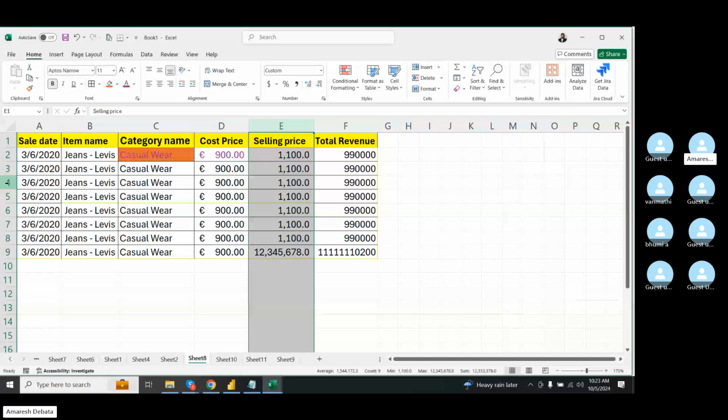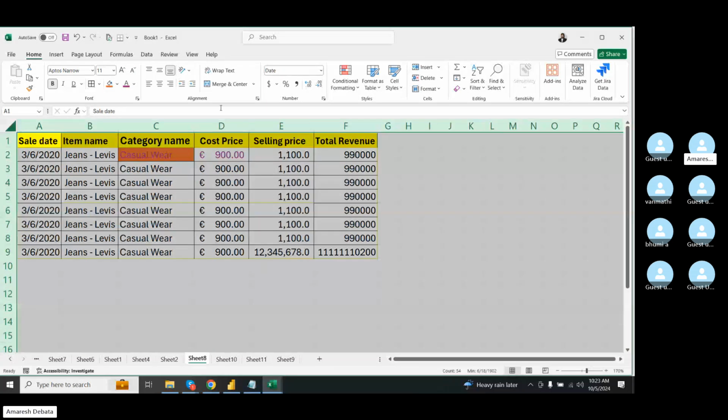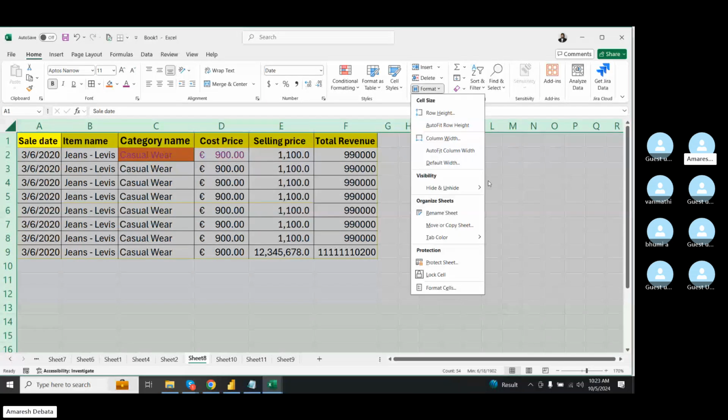There is an Excel sheet with a large amount of data, and randomly here and there the cells are hidden. What will be the shortcut to unhide all of them? You can select everything here. Under format you will have the option of unhide. Unhide rows, unhide columns. So everything will be unhidden. So you can go for this.